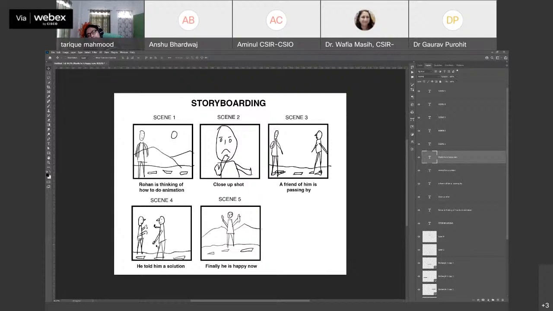What solution he has given, we will be doing inside the animation. That means how animation will be done exactly in Animaker. He has given him a solution that this is a very useful software and you can do animation very easily. And finally, he is happy now and he can do his projects on animation. So I will be using this storyboard inside Animaker. We will start right now.